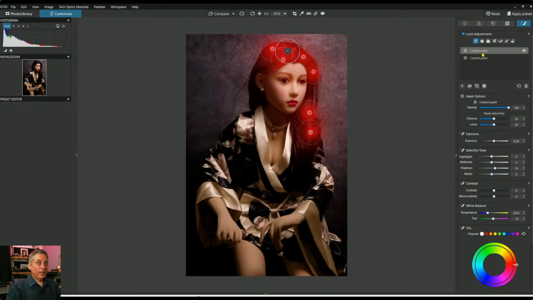All right, so what I can do now is I can rename these. I can just call this hair highlights if I want. And then this one I can call hair shadows. Okay, so I brightened the highlights and the shadows in the hair.